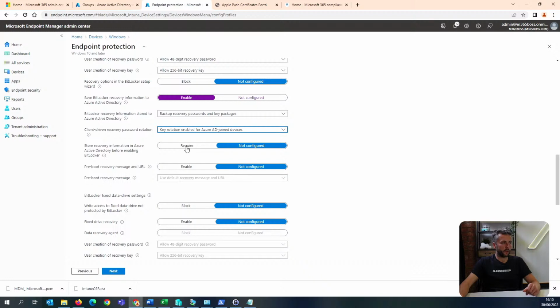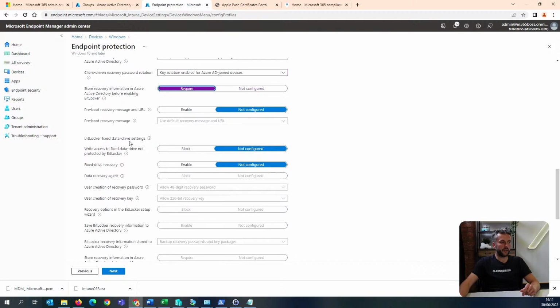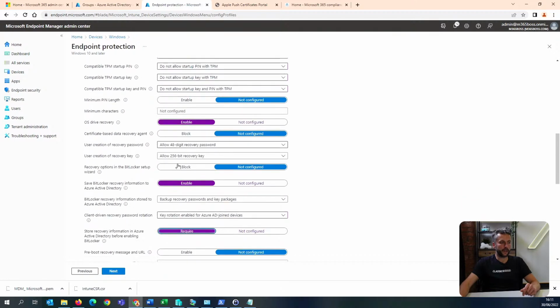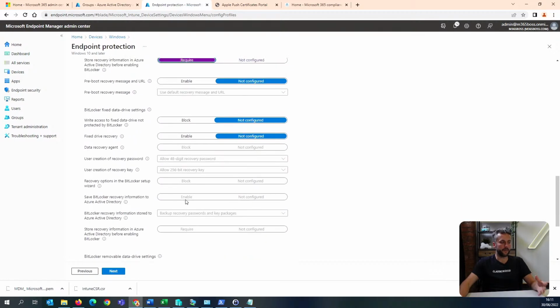And we're going to store the data in Azure Active Directory before enabling BitLocker, so we're guaranteed we've got those decryption keys, so we can go ahead and fix the device if something happens. The fixed data drive settings will be exactly the same here. We're not going to do them because we're just doing the same thing.